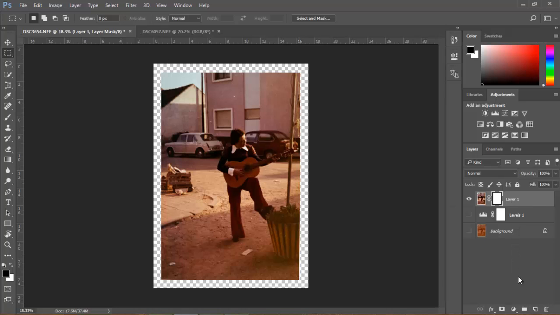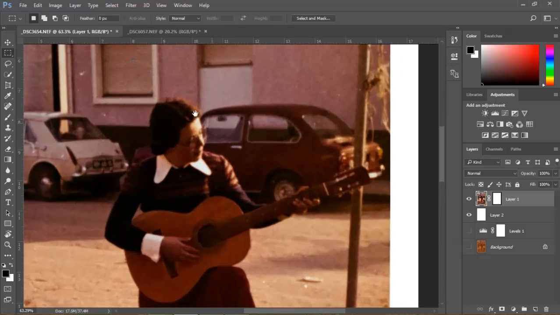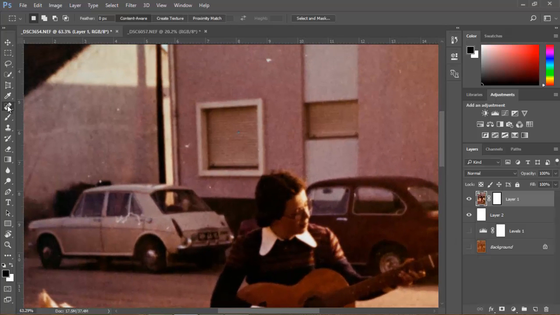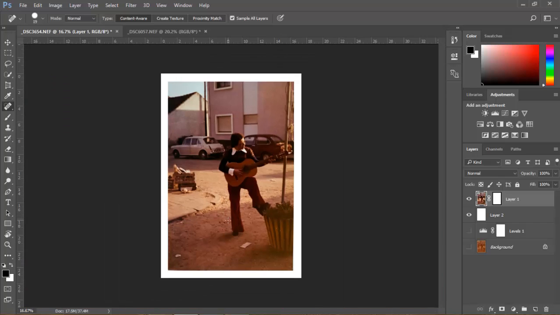So holding Control, or Command on the Mac, click the new layer icon, and now I'm just going to fill with white. As white is my background color, Control Backspace, or Command Delete on the Mac, and there you go, very cool. So that's before and that's after. Obviously we could go a step further and start spot healing and cleaning all of these areas like so, and as you can see, super easy.